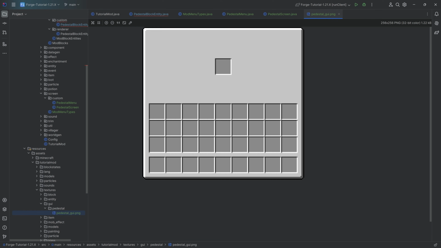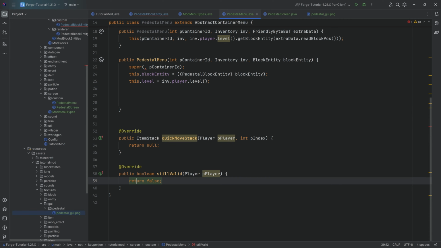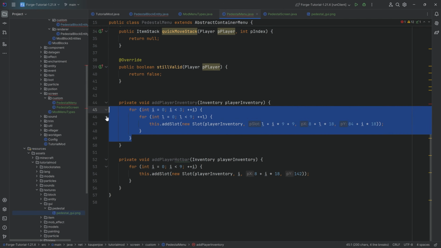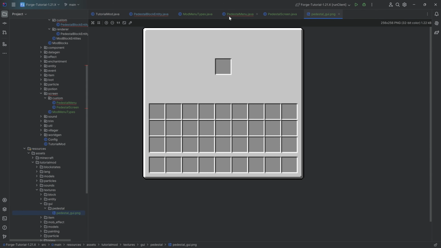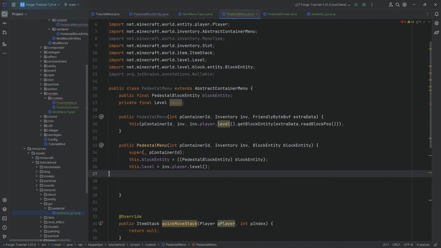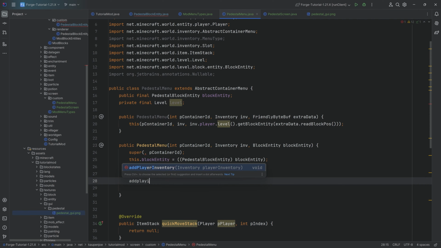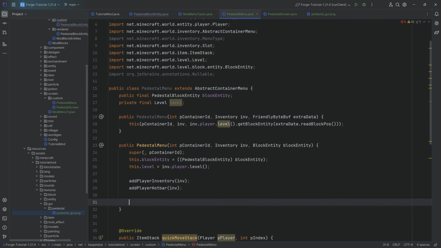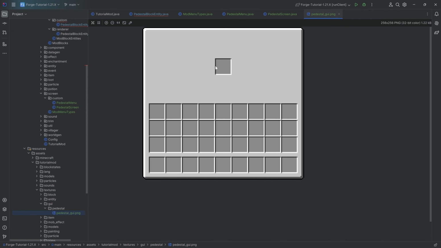Well, for this, we have two helper methods, which basically always look the same. That's why I'm going to copy them over. As per usual, the code is available to you down below, so you can double check it there. Basically, addPlayerInventory and addPlayerHotbar, and the contents here are already calculated, basically every one of those, so that the slots are situated correctly. We then want to call addPlayerInventory first, passing in inv, and then addPlayerHotbar, also passing in inv. We also then need to define the inventory of the pedestal itself.